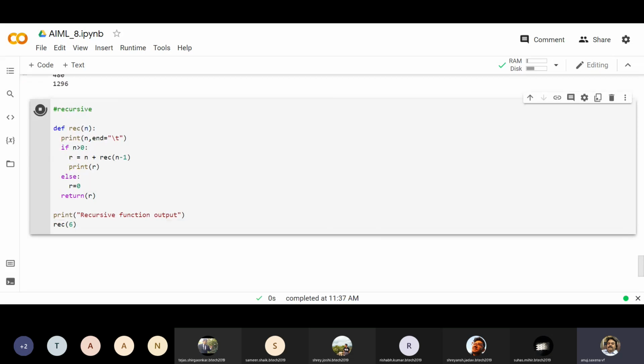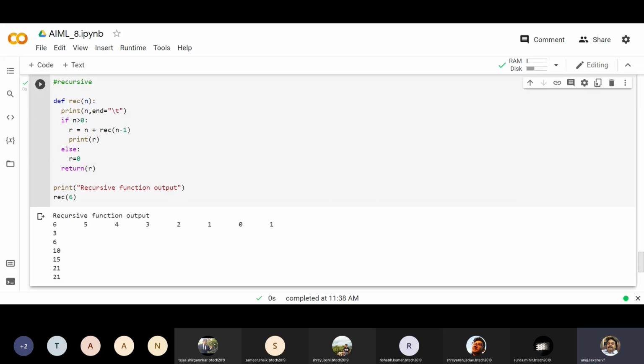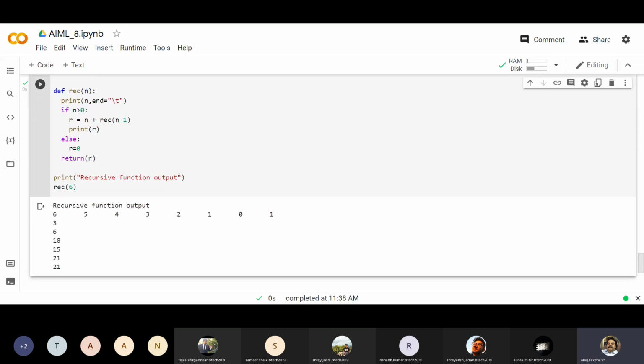You may get confused. Recursive function output: 654322101, and this is what you're getting from the inside. That is, you're printing first 6, 6, 10, 15, 21, 21, and that is the end of it.